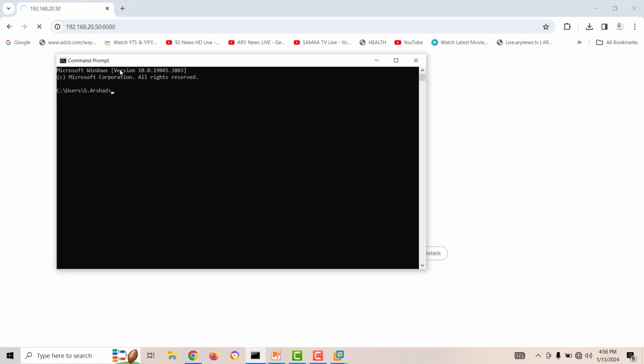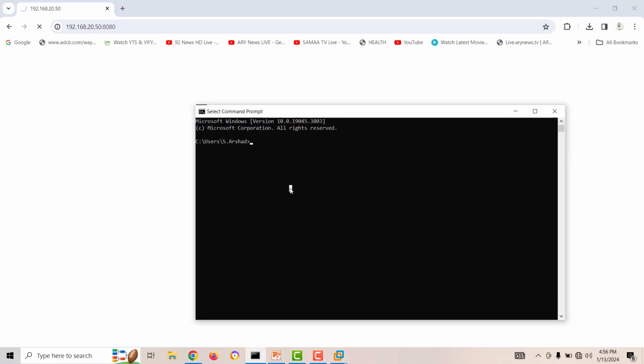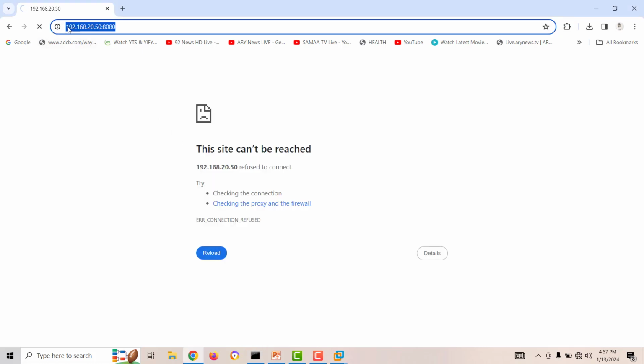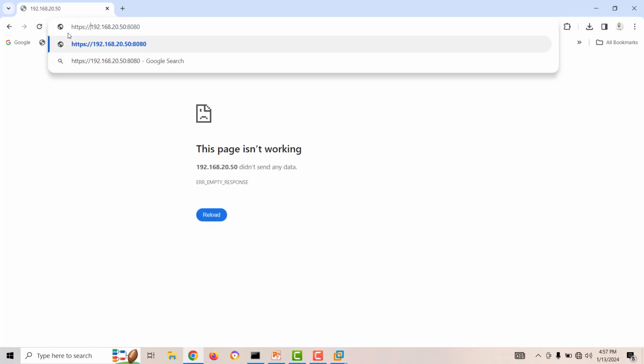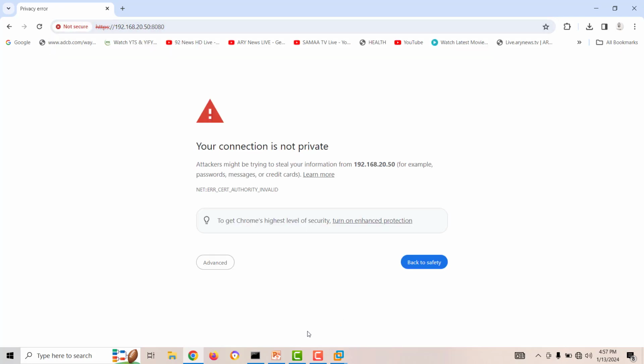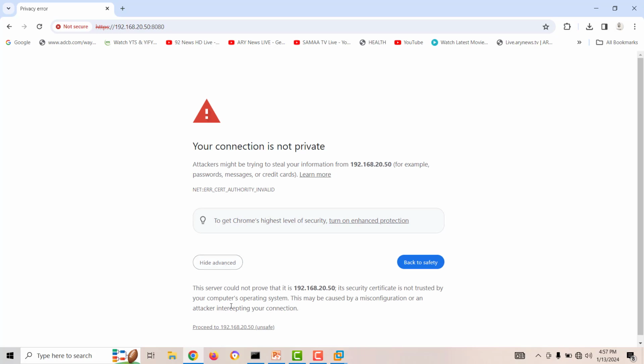Let's have a ping again. Yeah, ping is coming. Again we will go for HTTPS. Okay, now it's ready. Yes, it was taking a little time, so we'll open.